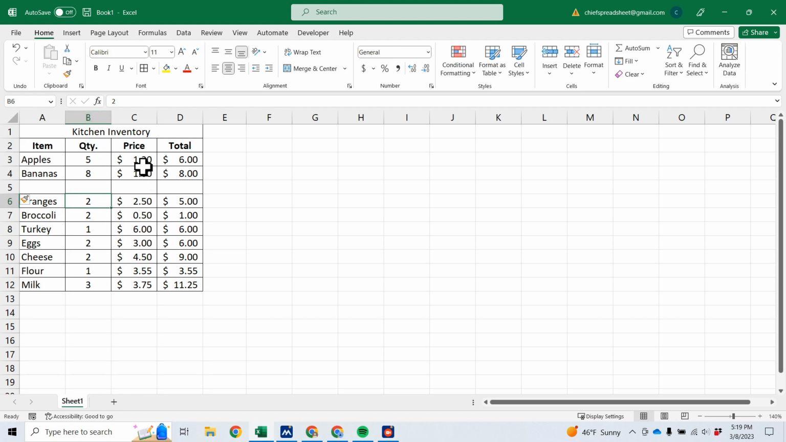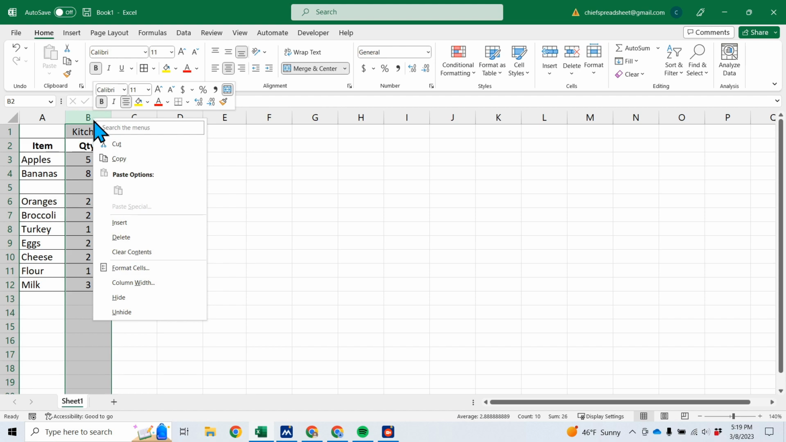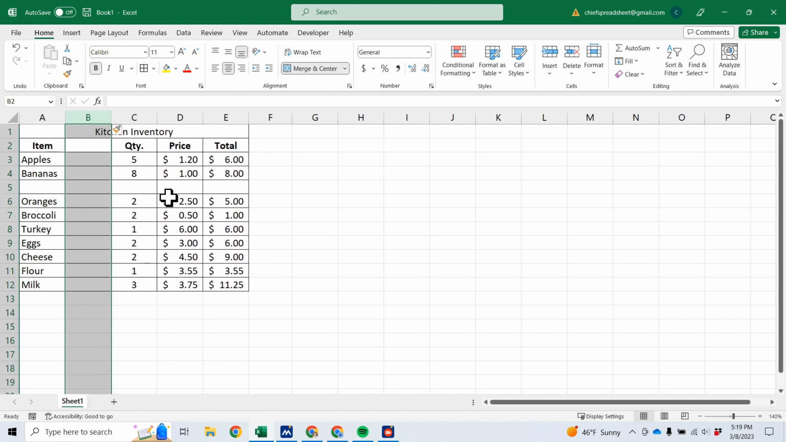And we can do the same thing with columns too. So if we go into column B, left click on column B, then right click and then click insert. And that'll insert a column where we had it selected.